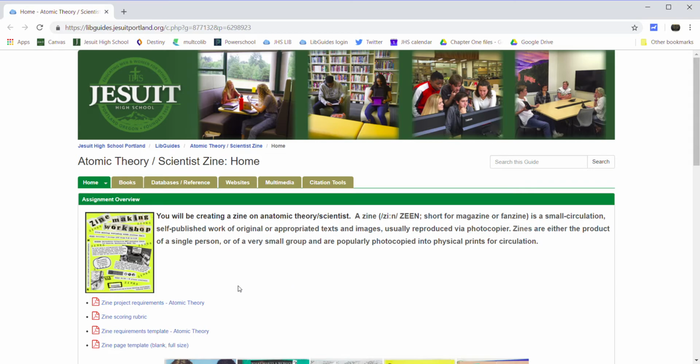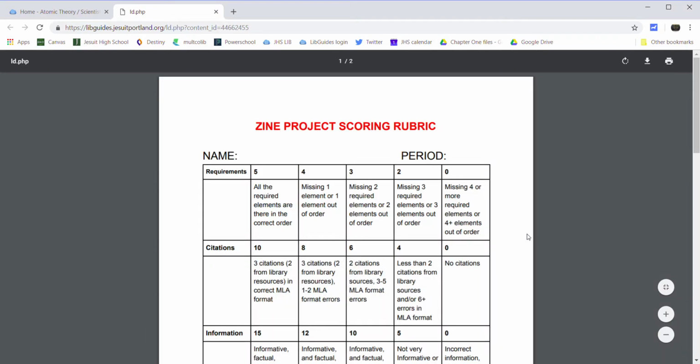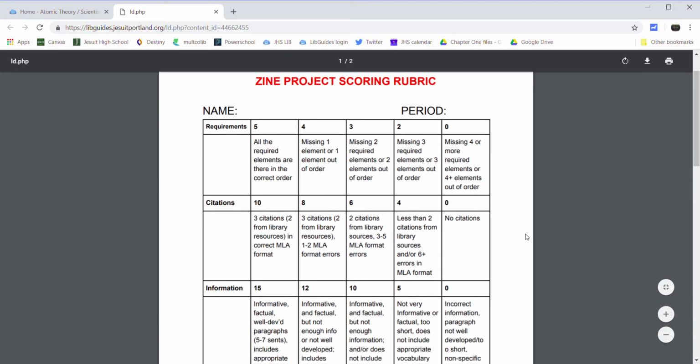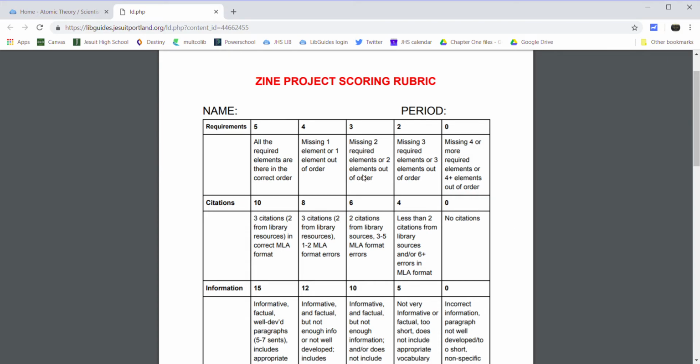This video I'm going to go over just the scoring rubric. Hopefully you've already watched the Zine project requirements one. If you have not yet watched that, please go back and watch that one first. So we're going to go over the Zine scoring rubric, which you should also have a paper copy of. And I just want to make sure that you're all clear on this scoring guide for this project.